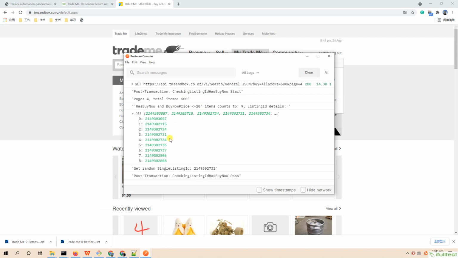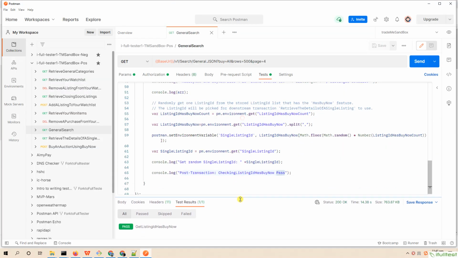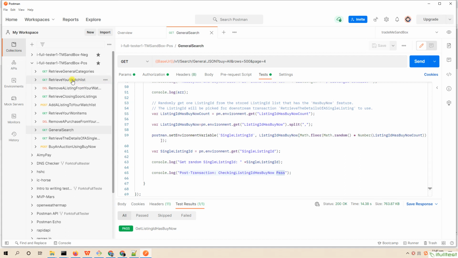And continue to get one random listing ID, set it to an environmental variable for downstream API to use. Finally, mark the transaction as passed. Then continue to enhance the script, such as parameterization, and extend negative testing cases to cover as much as possible the business scope.